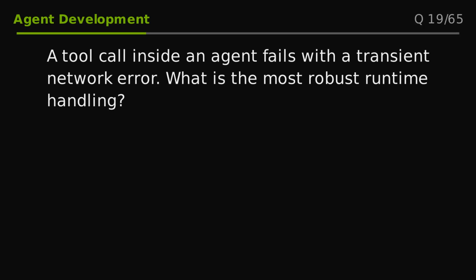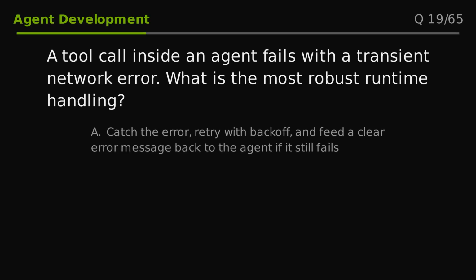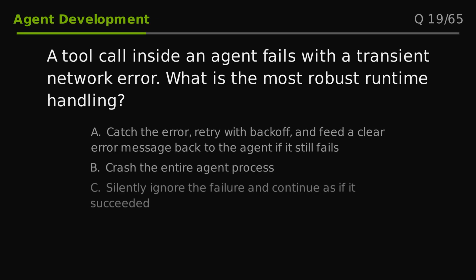Question 19. A tool call inside an agent fails with a transient network error. What is the most robust runtime handling? Option A. Catch the error, retry with backoff, and feed a clear error message back to the agent if it still fails. Option B. Crash the entire agent process. Option C. Silently ignore the failure and continue as if it succeeded. Option D. Return the raw stack trace as the final user answer.